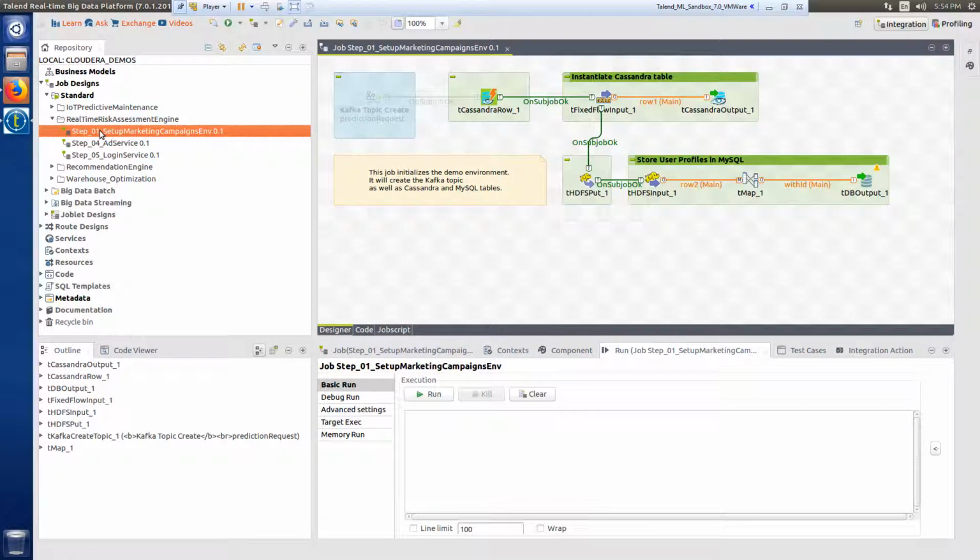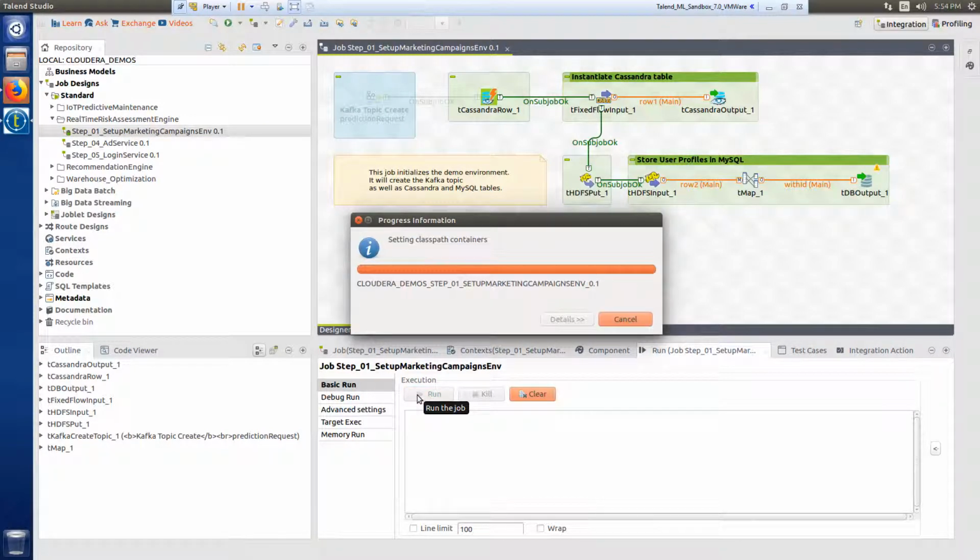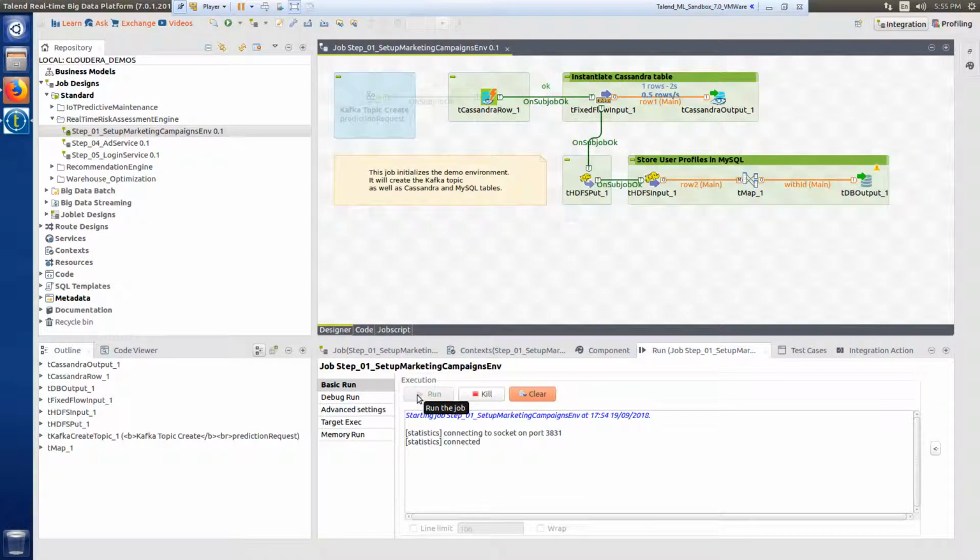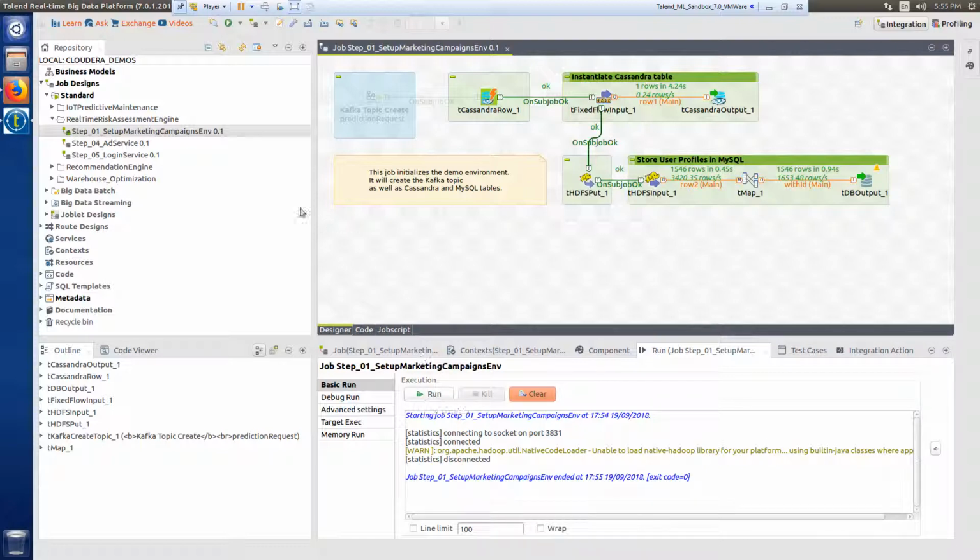I have everything I need downloaded, so I'll search within my repository for step one, found within the real-time risk assessment engine folder. I'll run this job, which initializes the demo environment based on the selected big data platform. Specifically, it loads the data in HDFS and to a NoSQL database for quick data retrieval.